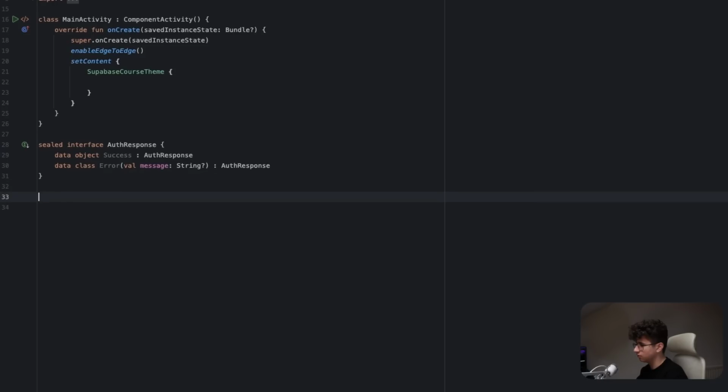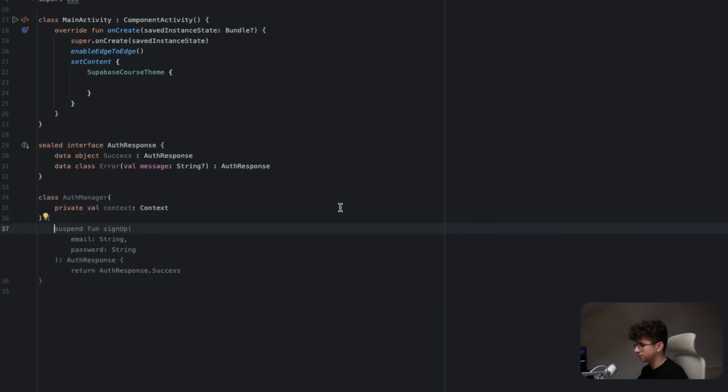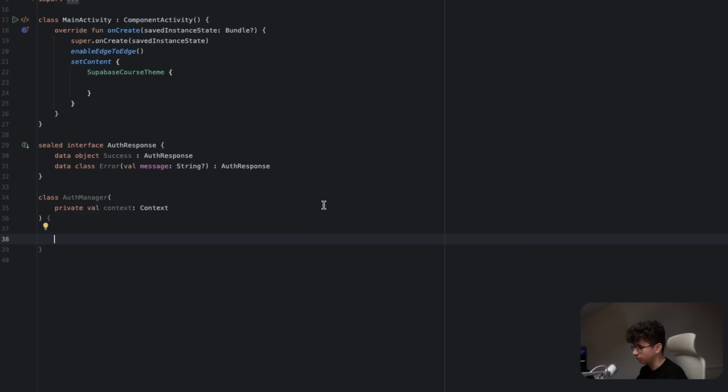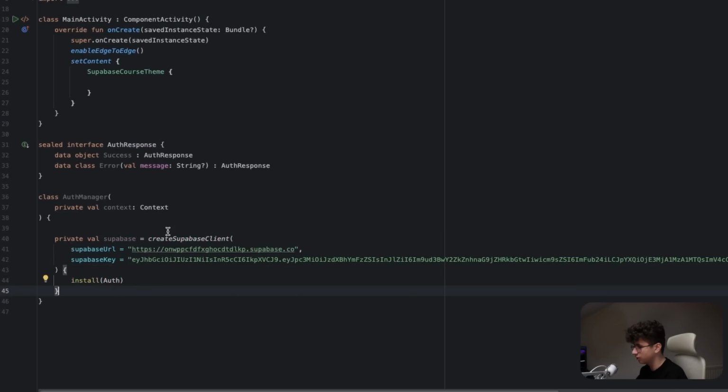So let's say class AuthManager, and this will have a context, and let's open the curly brackets. I will paste the Supabase client that I already created on my demo project, and you can create a Supabase client using this function, and make sure that you are passing the Supabase URL and the Supabase key that you will find in the dashboard. And the last thing we need to do in setting up the Supabase client is to install the authentication plugin.